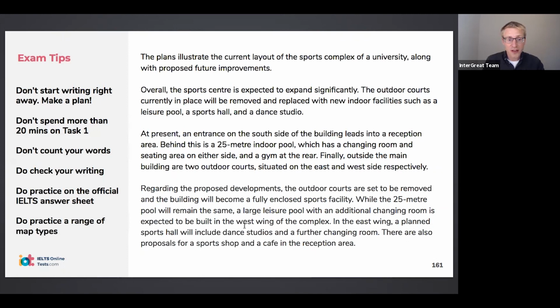Question from Handy. Handy is asking, how can I count the words without losing a lot of time? Well, as I said before, I probably wouldn't try and count the words. If you practice enough beforehand and know roughly how many words you include in a line, you should know roughly how many lines you're going to write. So maybe count the lines rather than the words, because you will waste time doing that and you haven't got much time.